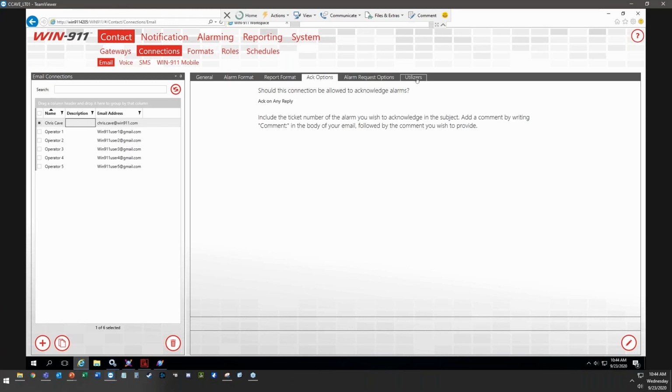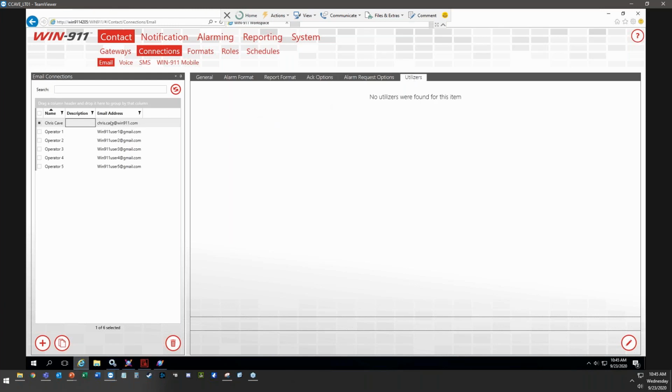Each connection will show utilizers, so this is important. If you want to delete a user, you have to make sure they're not utilizing any tactics. In this case, I could freely delete this user if I wanted because he's not part of any tactics.